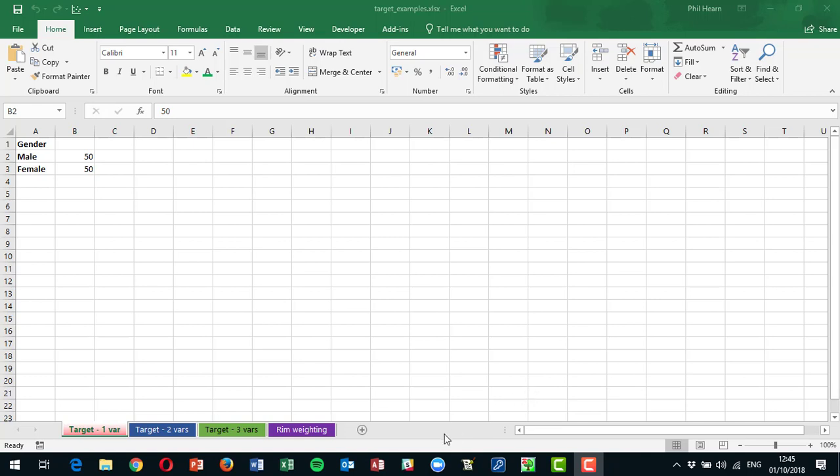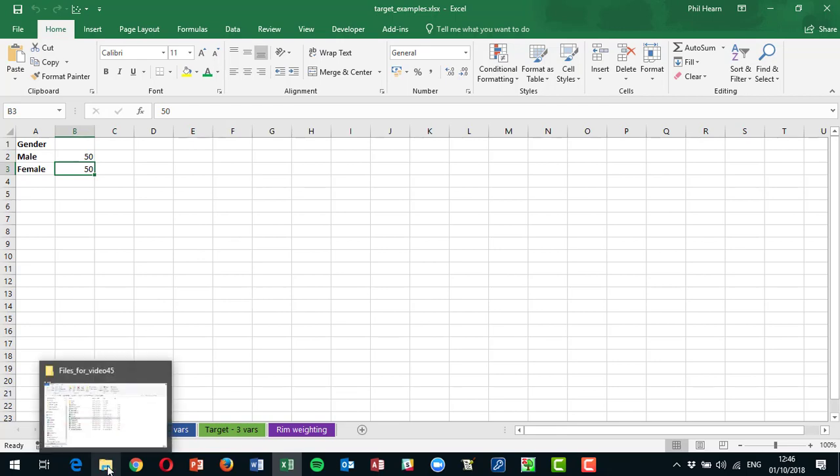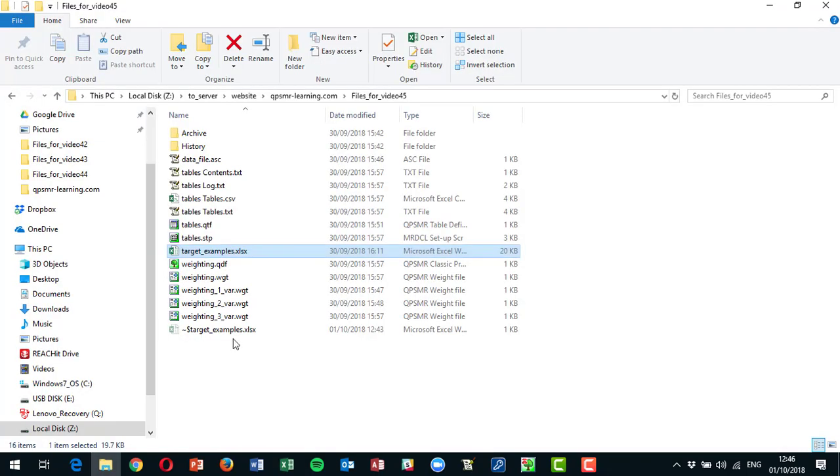So let's look at some examples and then see how we implement them. I've got some prepared script for each of these examples. In the previous video, the simplest sort of target weighting we looked at was one level, or one question, target weighting, where you perhaps have got males and females and you want to weight them to a ratio of 50-50. So let's go to our project and open it up.